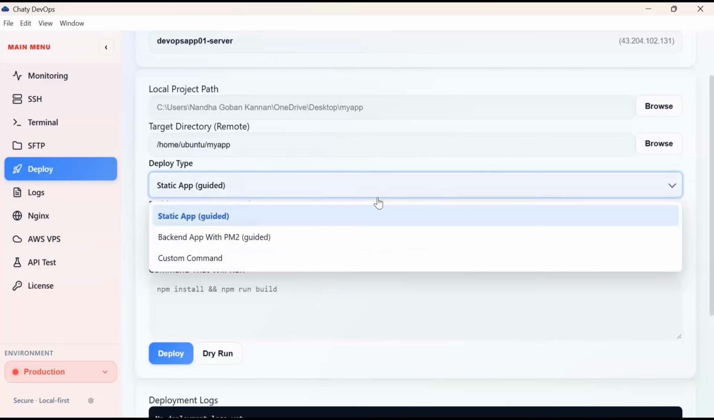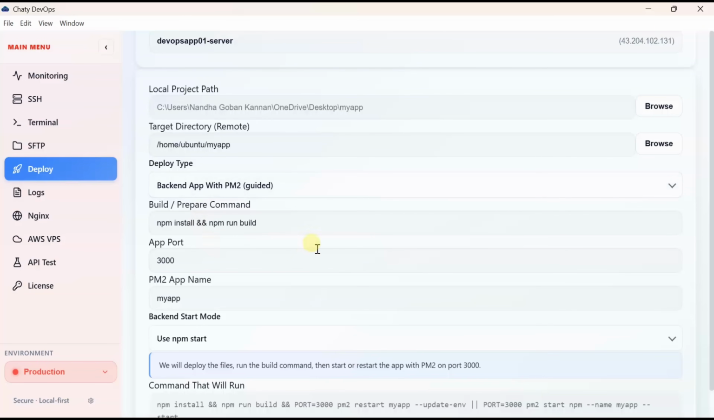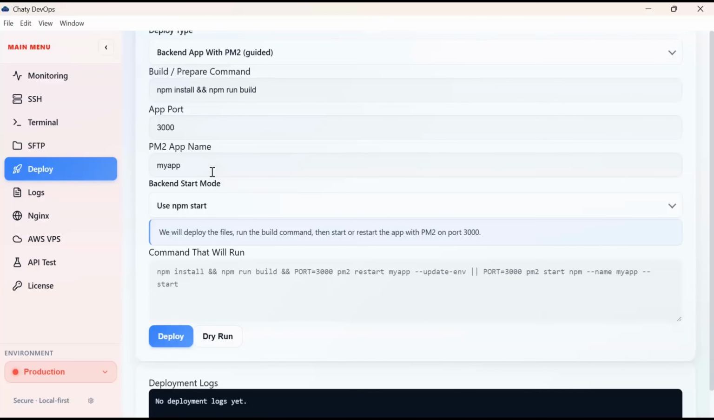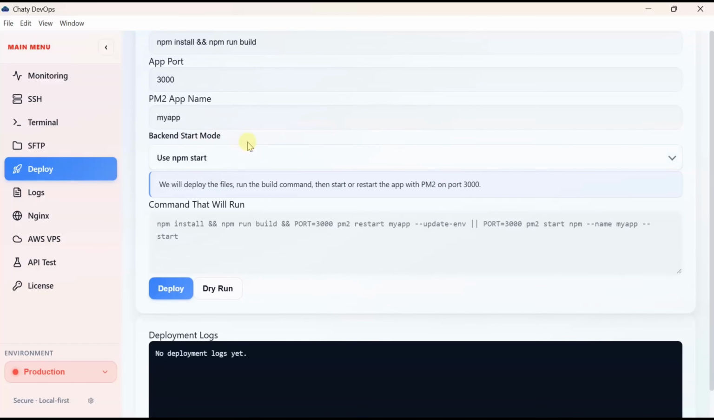So I want to choose the backend app with PM2 guided. So here the options and the features have changed. The build prepare command is already there: npm install and then npm run build. The app port is by default 3000. The app name is my app backend start mode. So you can see, right, we will deploy the files or run the build command, then start or restart the app with PM2 on port 3000.